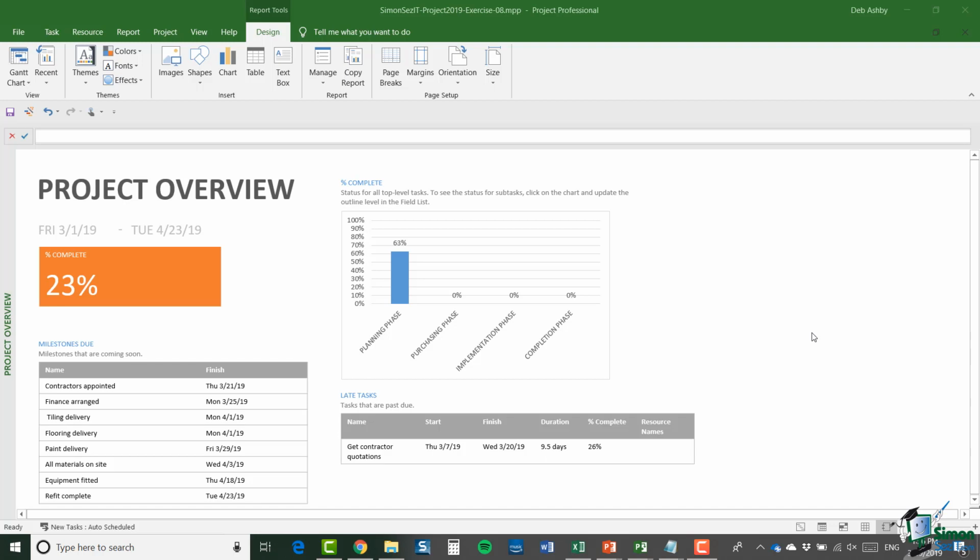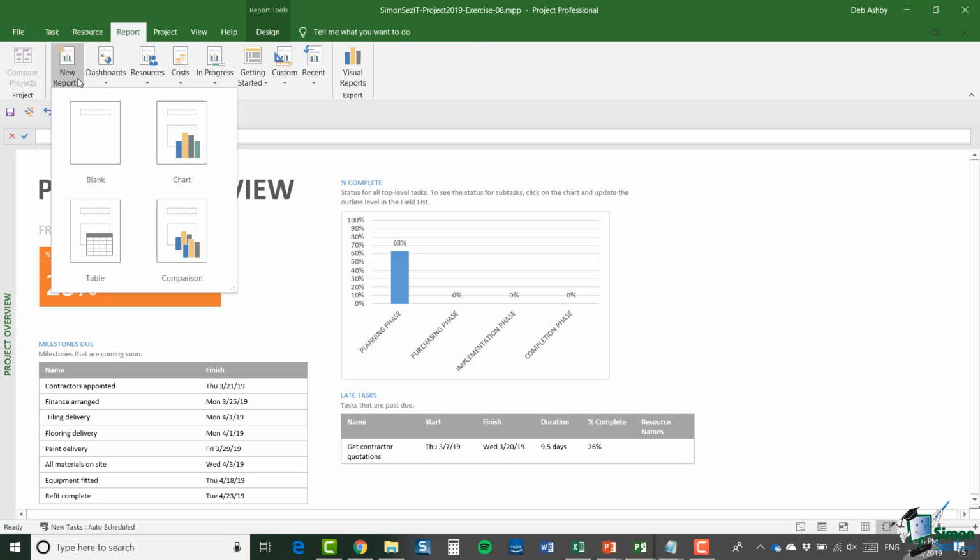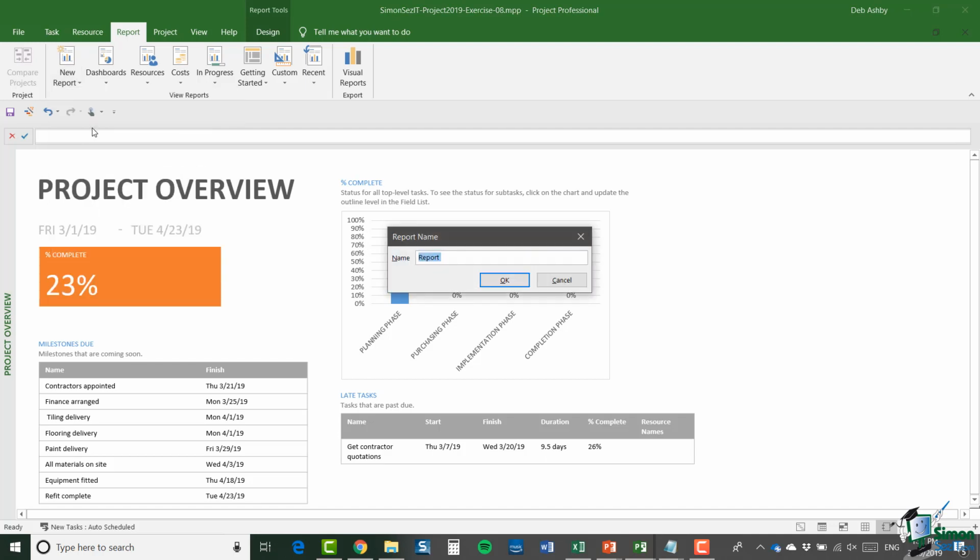But let me first of all take you through the creation of the report and how we put those 3 components into the report. So first of all, if I go to the Report tab on the ribbon and click on New Report, I have a choice of starting from a blank report, starting from one with a chart, starting from one with a table, or I can start with a comparison. So we're going to start from a blank report.